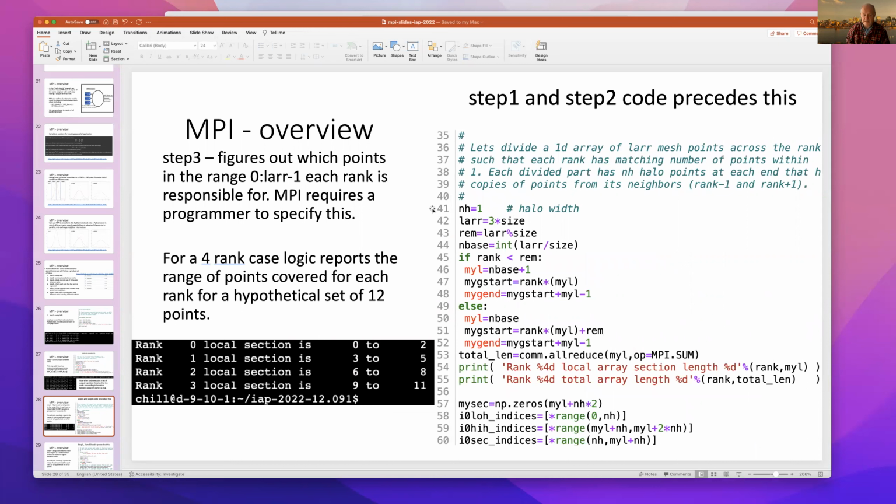So then step 3 is moving slightly beyond that. We have to now divide up the domain that we're interested in into subregions that each rank can work on. So this is what this sort of convoluted logic says: take the domain size, do some modular arithmetic to figure out which parts go to which ranks, and then write out that information. So here we're writing out that rank 0 has the local section 0 to 2, rank 1 has the section 3 to 5, and so on.